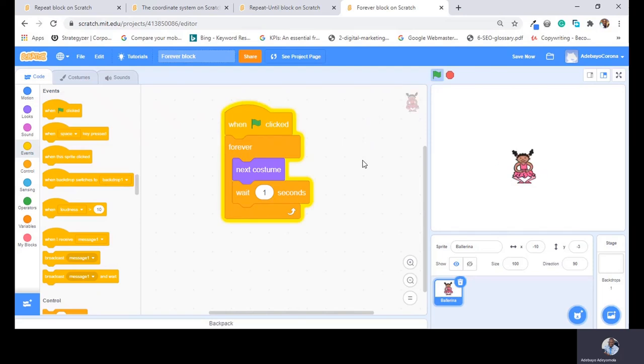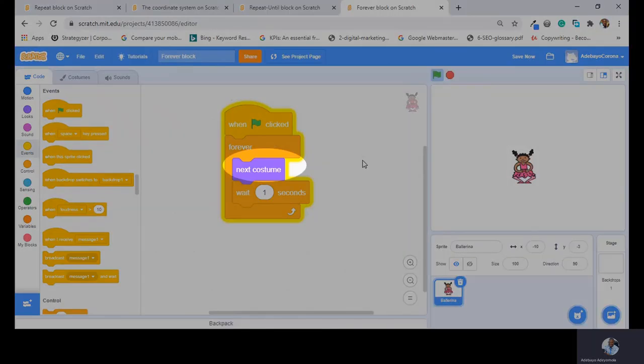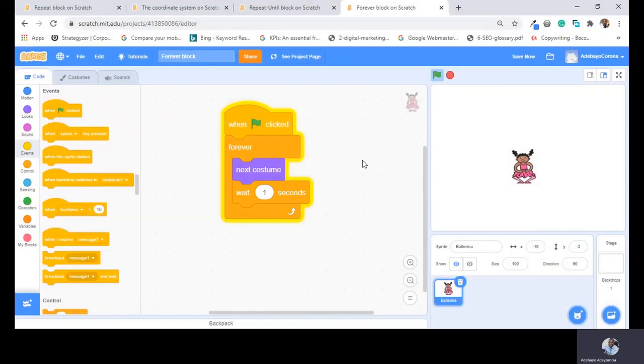Then because we have used a forever block, it will go back to the first instruction again, and then the next instruction, which is wait for a second, and it will go back to next costume, then wait for 1 second, and it will do this until you press the stop button. I'm going to press the stop button.